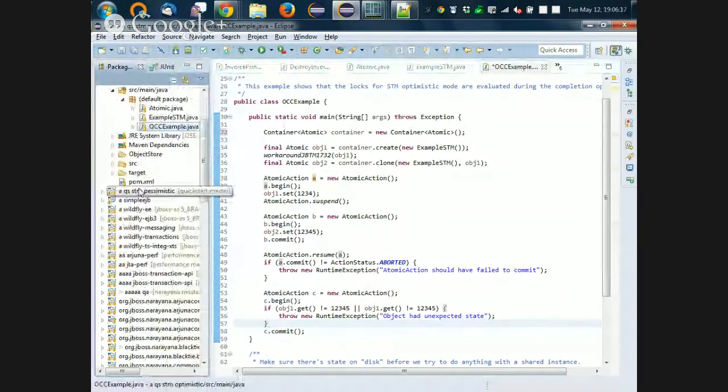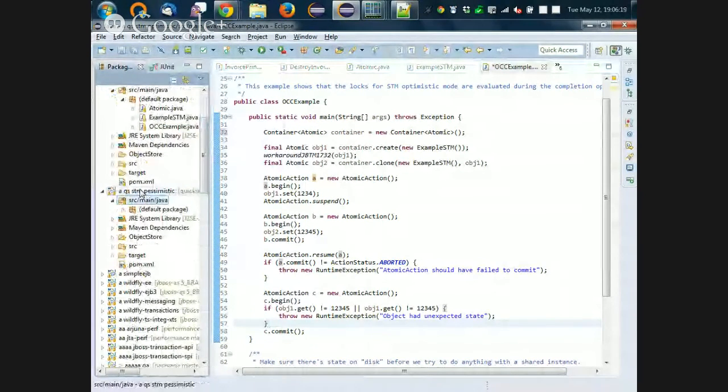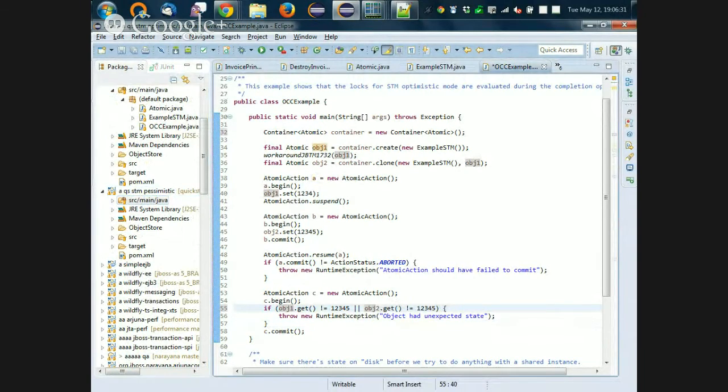I'll now contrast that with the pessimistic version. Oh, is there a bug in that one? It says object at the bottom when it's testing object1.get or object1.get. Oh, there is a bug, yeah, but that's right. Yeah, they both should be the same. I'll definitely not run it now or it might fail.